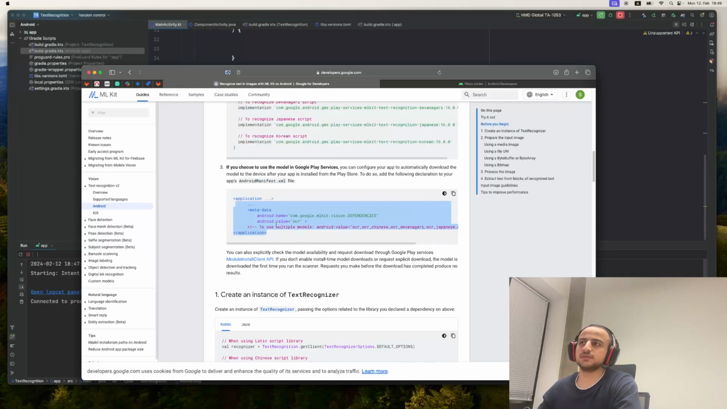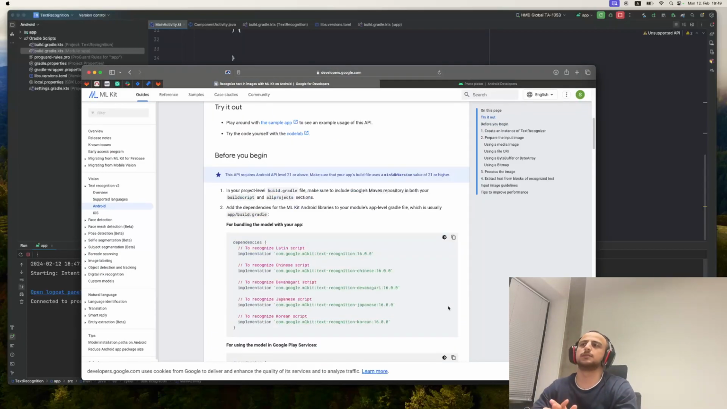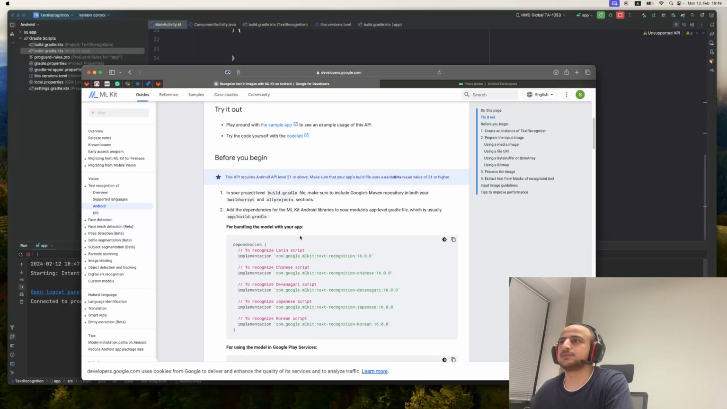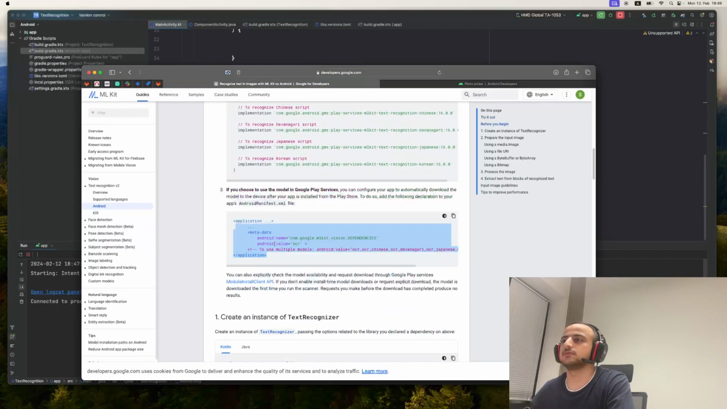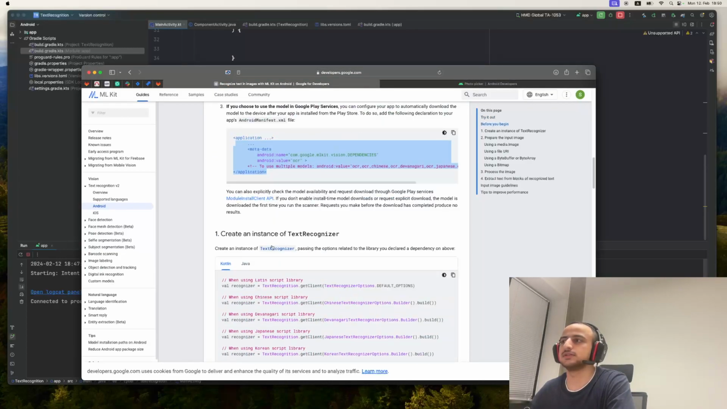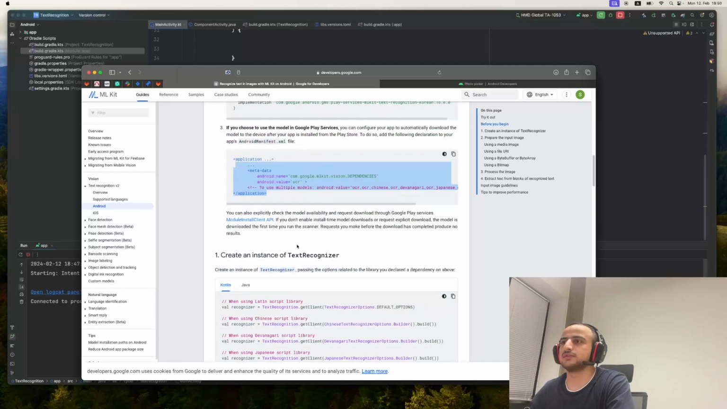In our case we are not using Google Play services. The one thing about this library is it doesn't increase your app size too much, and that's actually a very good feature, because ML models usually take too much space, but this one doesn't, and your app size doesn't get too big. So that's a good thing about this kit.